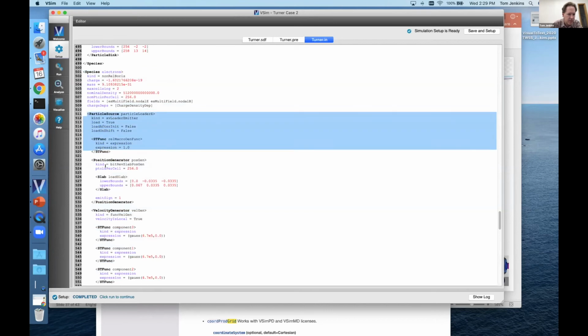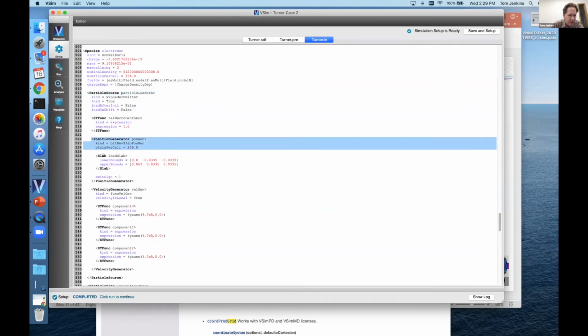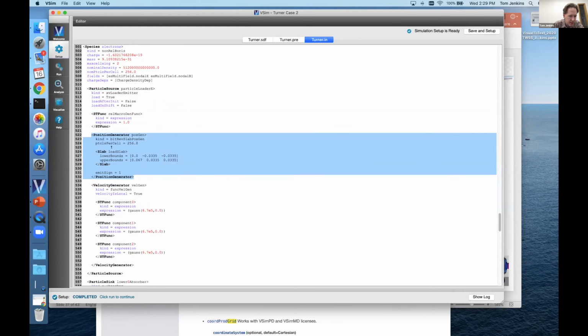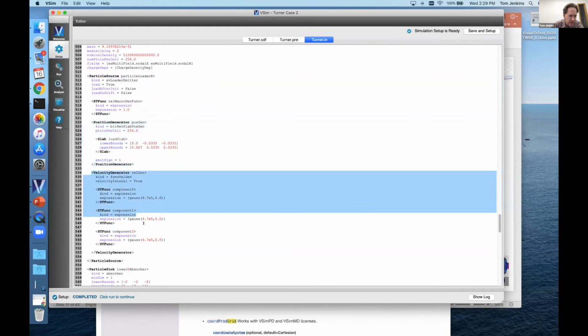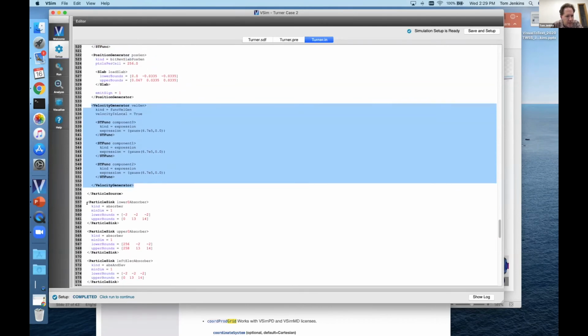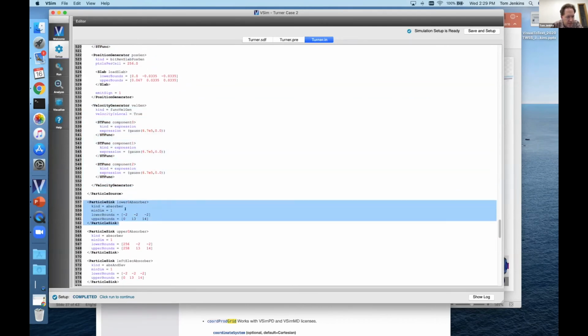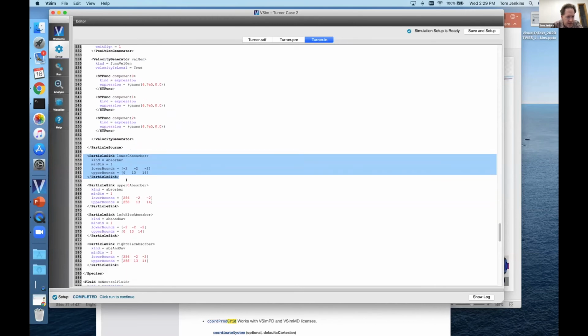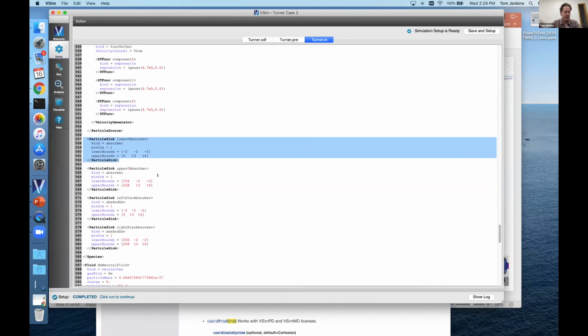There's particle source blocks, which do exactly what they sound like. This is how you put particles in. There are position generator blocks to tell you where the particles should start, velocity generators to tell you what their initial coordinates should be in the velocity space. There are particle sinks. And now none of these things are particularly complicated. They just kind of all bundled together in this species block. That's the top level block.